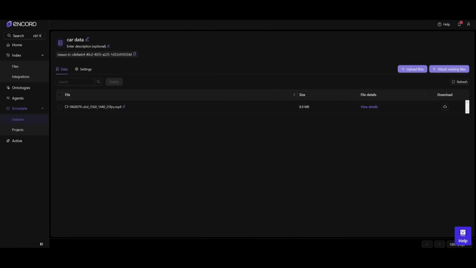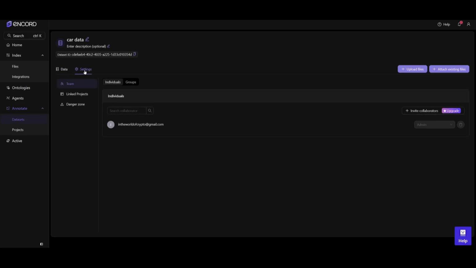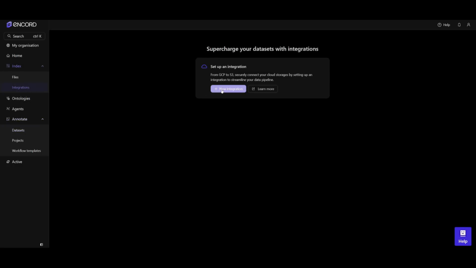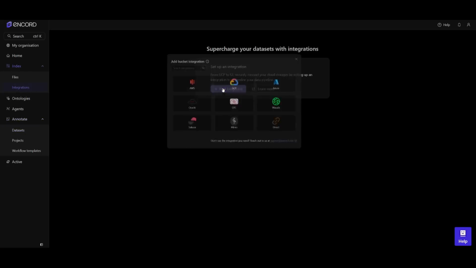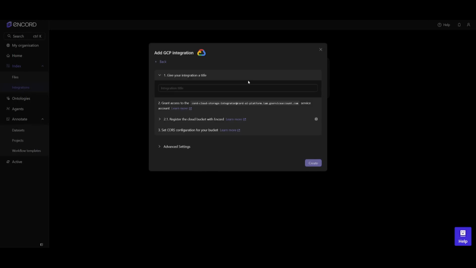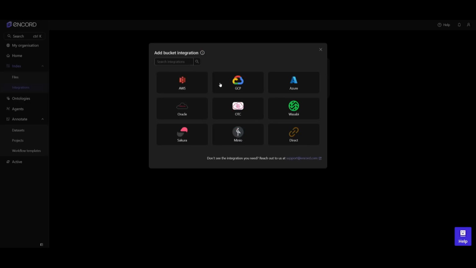to your car dataset. Now you can do things such as adding other team individuals or groups into this car dataset. You can provide or attach linked projects, and then there's also a danger zone where you can delete this dataset. And like I mentioned, you have the ability to integrate new types of integration with GCP as well as many of these other providers. So if you want to use GCP, you can simply click on it and it'll give you a step-by-step guide as to how you can integrate your data from these different providers.